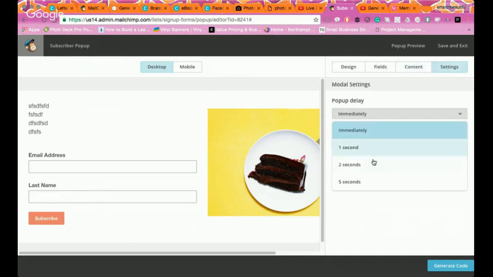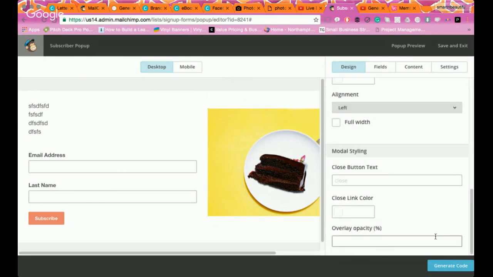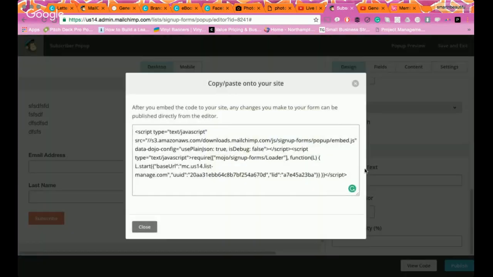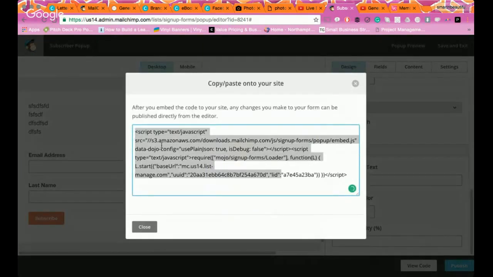You can even have the settings for when you want it to pop up, design-wise, like I said before, text, all that. When you get done, you would hit generate code. After you embed the code to your site, any changes you make to the form can be published directly from the editor. So in other words, once you put this code in, you don't need to re-put the code in if you want to make changes. You would just go into MailChimp and make the changes.